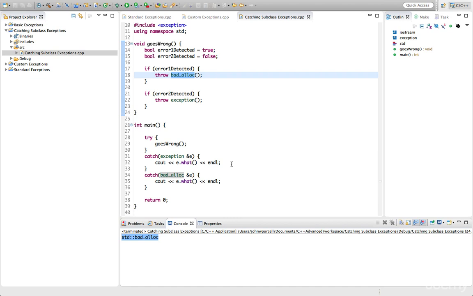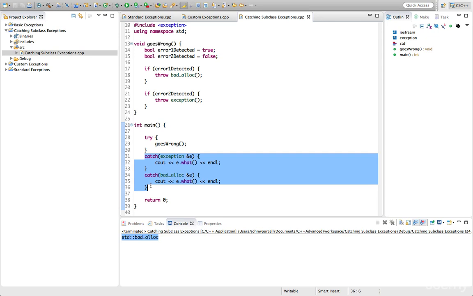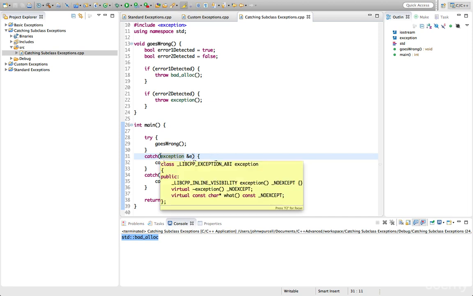You might be able to spot what's wrong here, and the clue is polymorphism. Remember, polymorphism guarantees that we can use a subclass wherever a parent class is expected. So what's going to happen here is goesWrong throws this bad_alloc exception, and it works down the catch blocks one after the other. The first catch block that it encounters is this, so it's expecting something of type exception, and remember bad_alloc is a subclass of this exception class. Therefore polymorphism tells us that it's going to fit here.